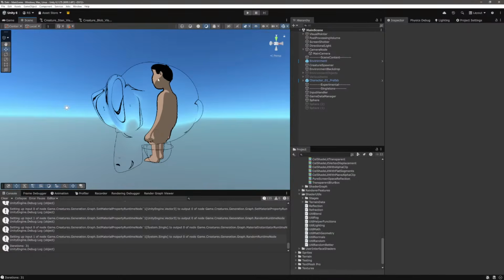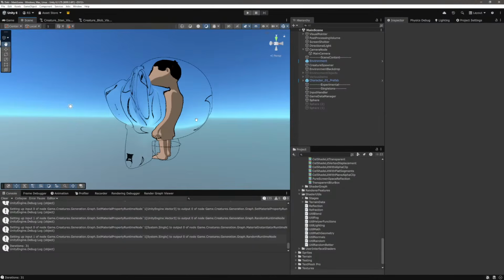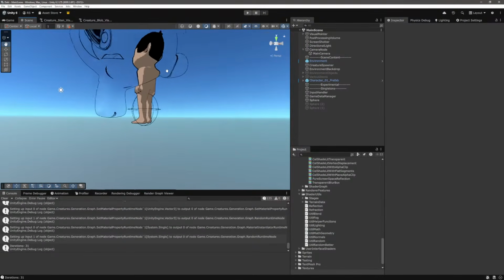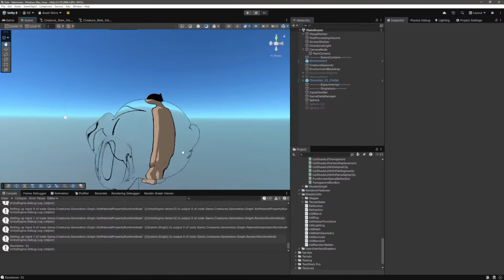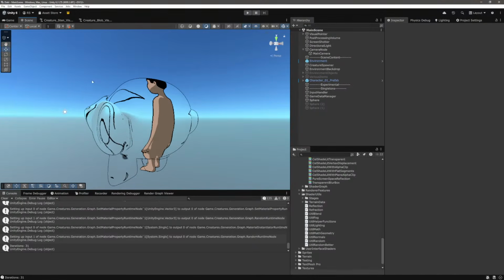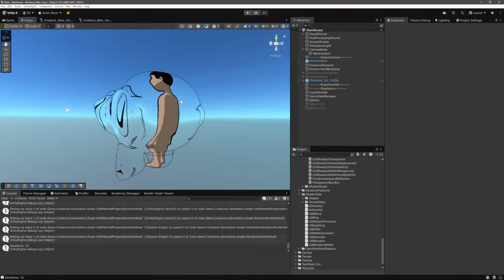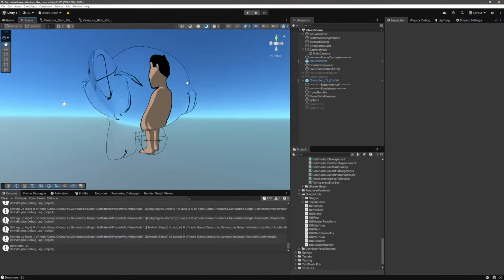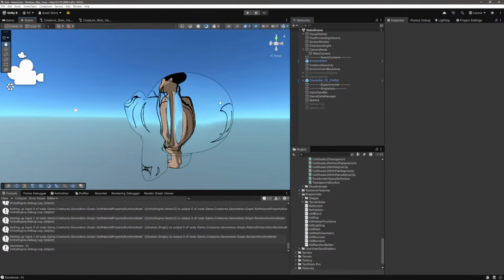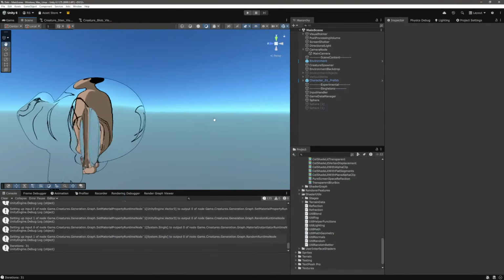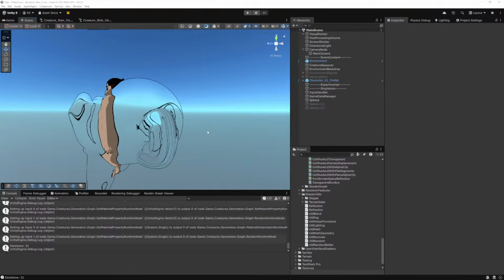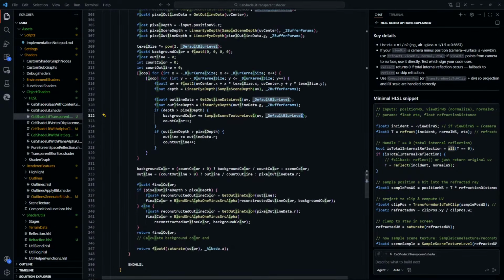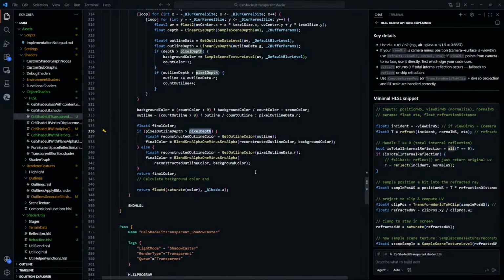I'm a big fan of these thicker outlines sometimes. Maybe I should do something with that eventually. But look at this, we have a transparent object that has outlines, and then we have outlines behind it. It's just this I don't like, and I think it has to do with pixel outline depth being bigger than pixel depth.